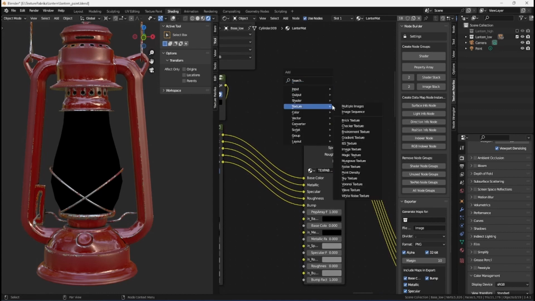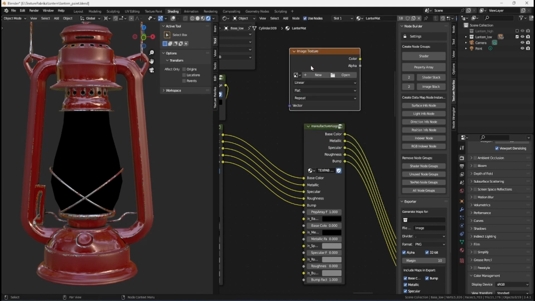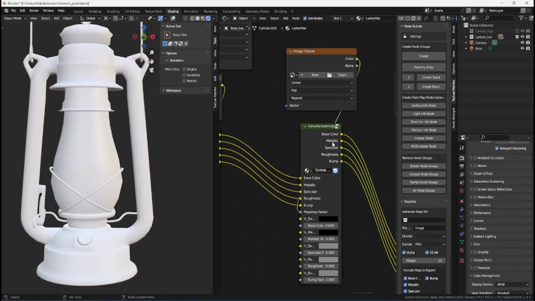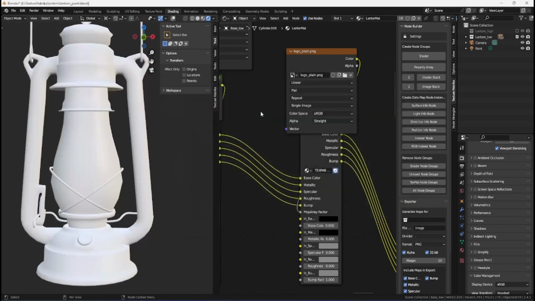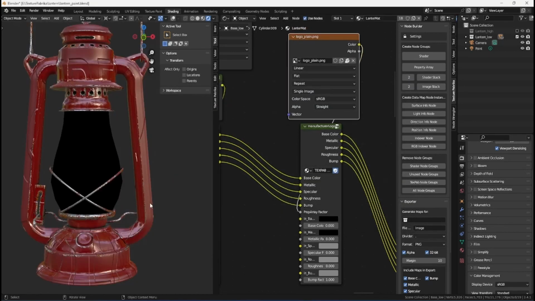Let's create an image texture node, and then let's connect the output color into our property array factor. And then we are going to import our image or our manufacturer logo. So let's click on open, and then let's import this image. All right, so as of the moment, you will see this funky effect going on our object.